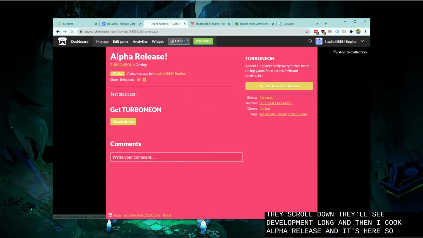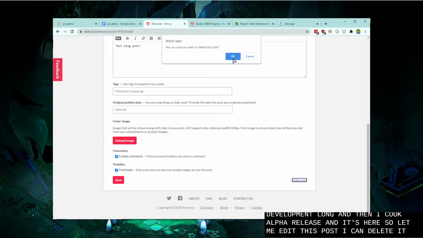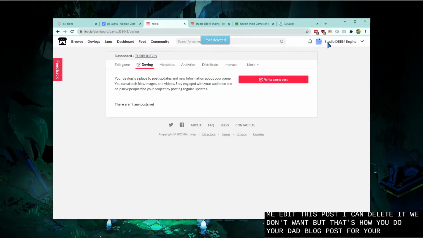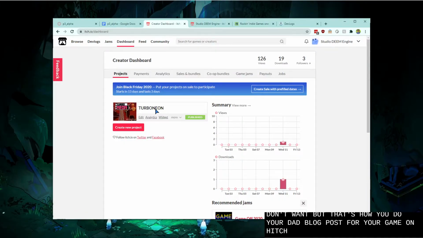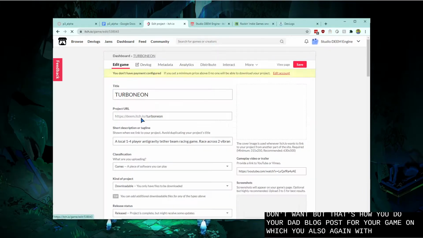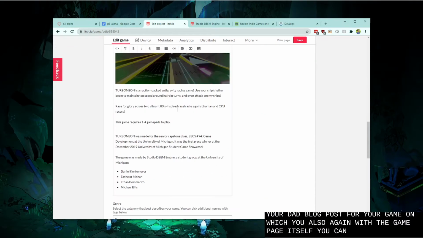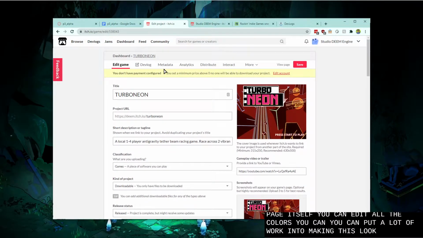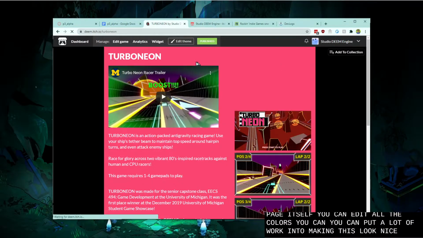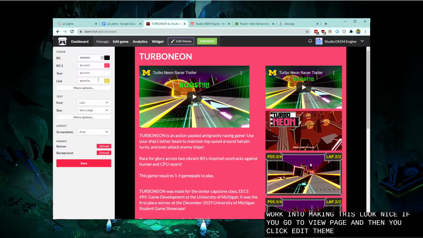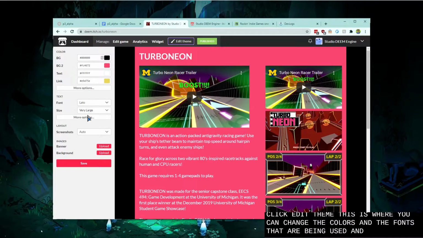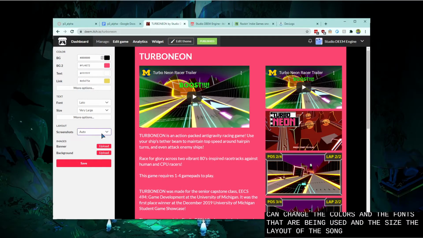So let me edit this post. I'm going to delete it. We don't want it. But that's how you do your dev blog post for your game on itch. You also, again, with the game page itself, you can edit all the colors. You can put a lot of work into making this look nice. If you go to view page and then you click edit theme, this is where you can change the colors and the fonts that are being used and the size, the layout of the screenshots, all of that.